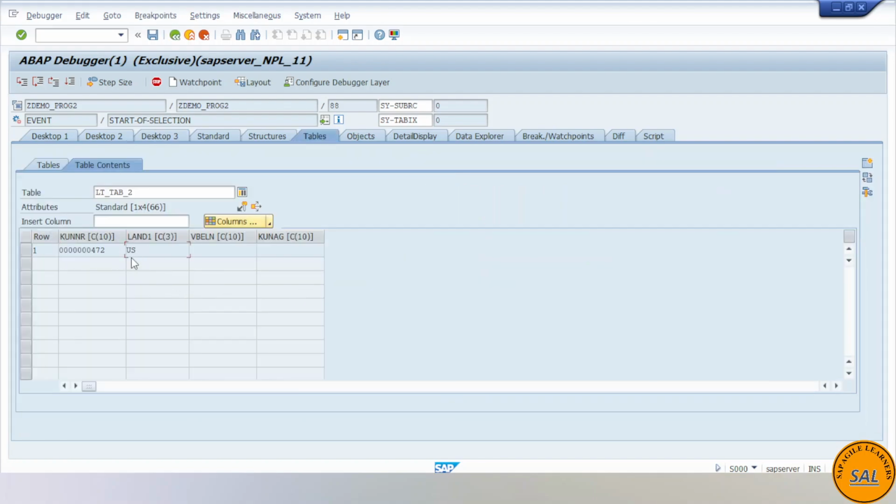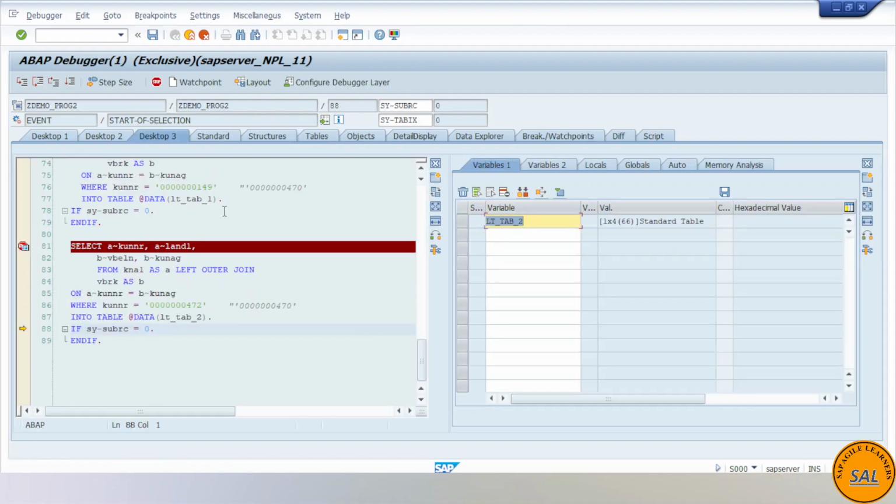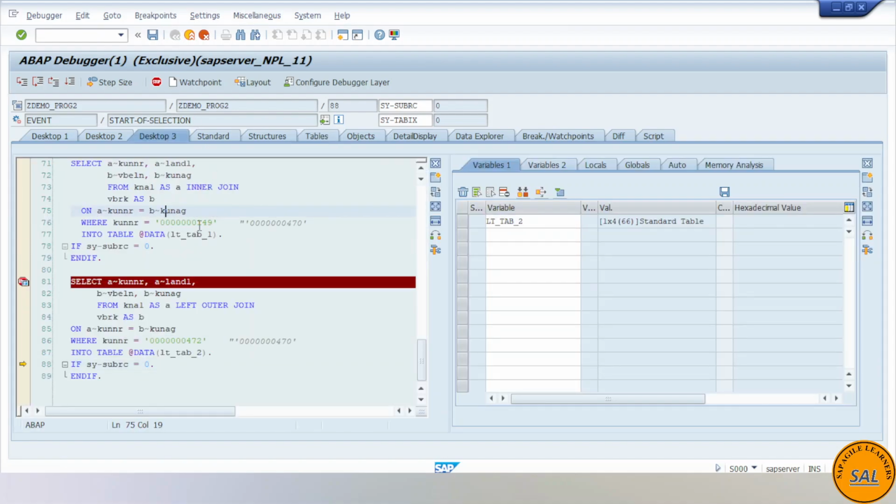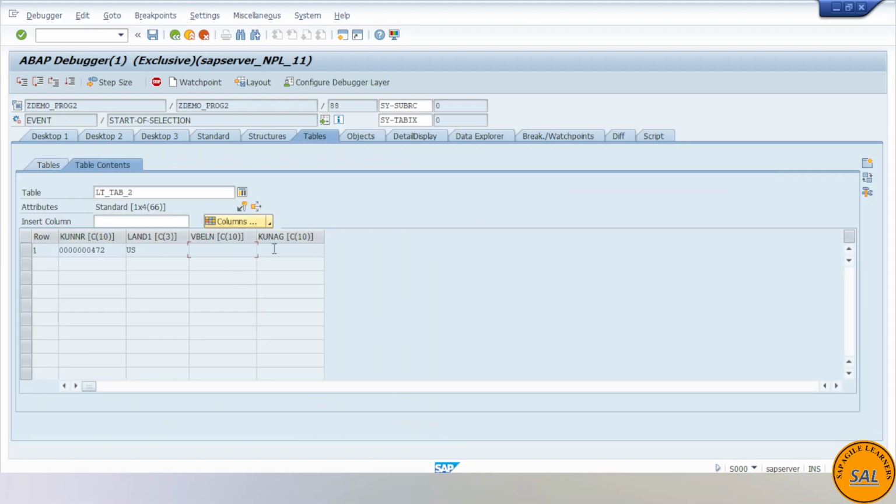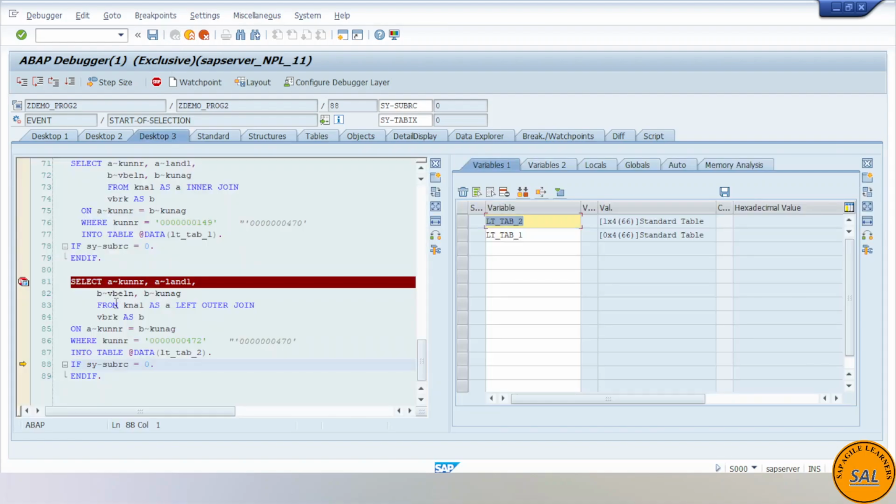So yeah, here we are getting only the customer number and country, but we are not getting any VBELN and KUNAG fields. But if you remember, when we were using the inner join, we were not getting any data in that table, right? If you see, the size of the table was 0 when we used 149, because we were not getting any data in VBRK for the 149 record. But when we start using the left outer join here, we were able to see our data in our internal table, but the only difference was these fields were coming blank and we were able to see our data from our left table. Left table in this case is KNA1.